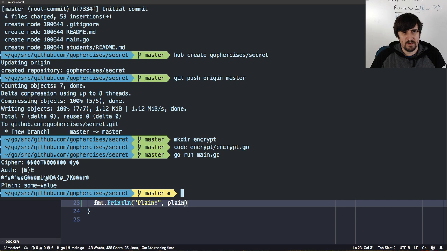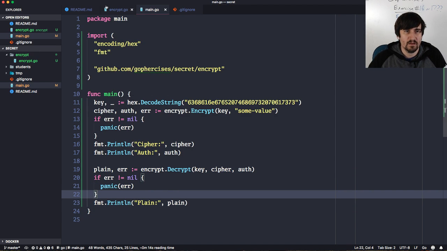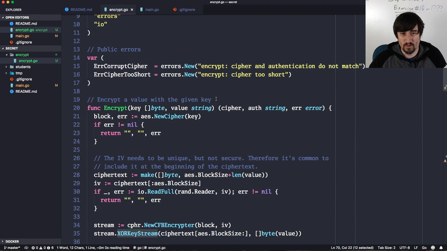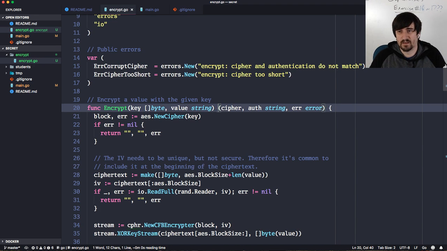Okay, you'll see here that the cipher and the auth are both not useful in the sense that they're not really strings. What's happening here is that we have a byte slice, but it's not necessarily a valid string, because a byte slice can have any random byte values. They don't actually have to be valid ASCII characters or anything like that. So we want to make this work with strings, because we know we're going to want to store these in a text file or something, or that's the goal, we hope.